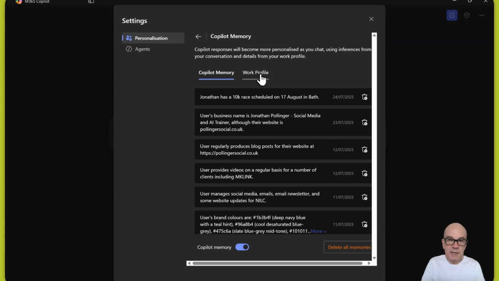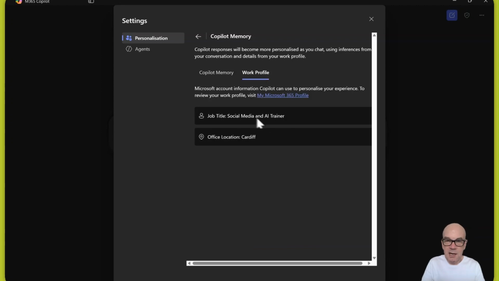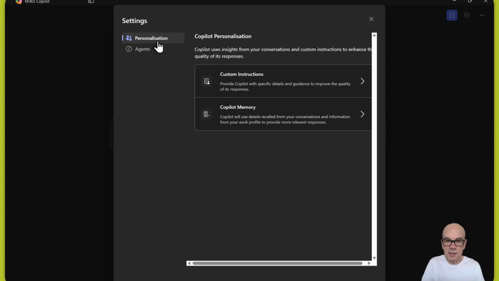Also worth noting whilst we're here is work profile. So you don't actually set this up in Copilot. You set this up in your Microsoft 365 profile here. But as long as your job title and office location are correct as far as Copilot's concerned, that's all you need. So personalization in Copilot is worth setting up to really customize Copilot as an assistant for your day-to-day work.